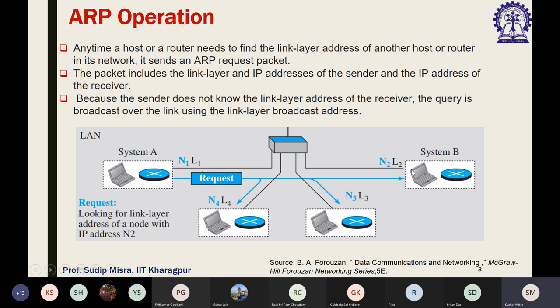It knows the destination IP address, but what it doesn't know is the destination link address or the MAC address. So how does this ARP protocol basically help in doing it? This particular ARP packet, a request packet, is going to be sent from here, right? So an ARP request packet like this is going to be sent.